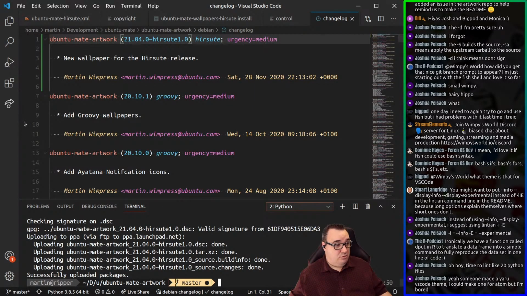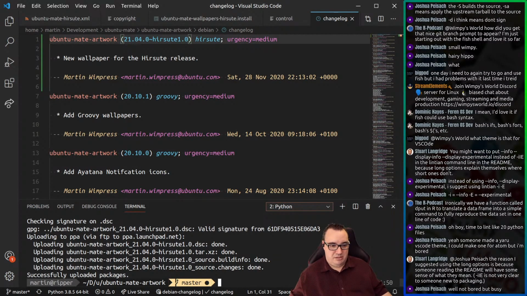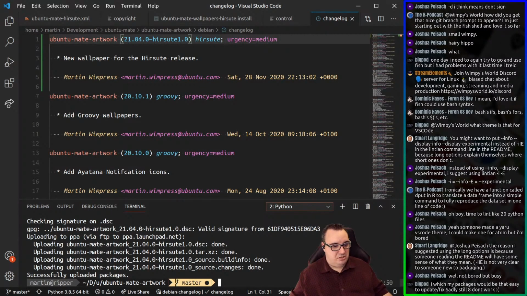Yeah, the Yaru one is really good. I've used other Ubuntu-y ones before, but this Yaru one's the business. Yeah, it's a good suggestion, Language, thank you.